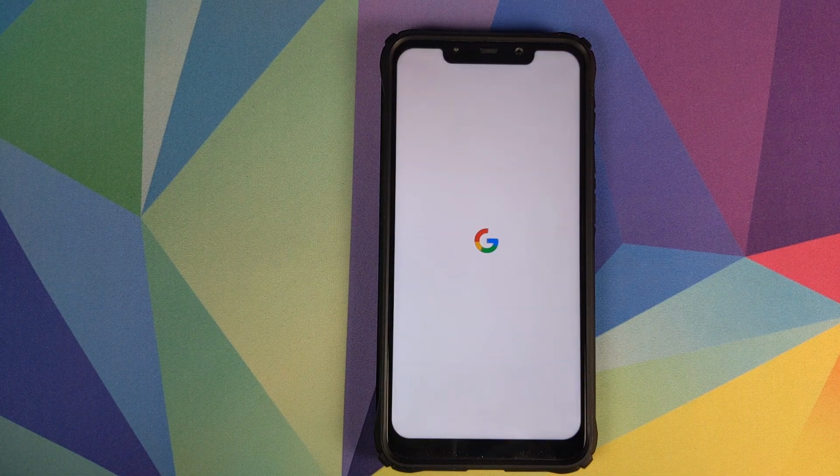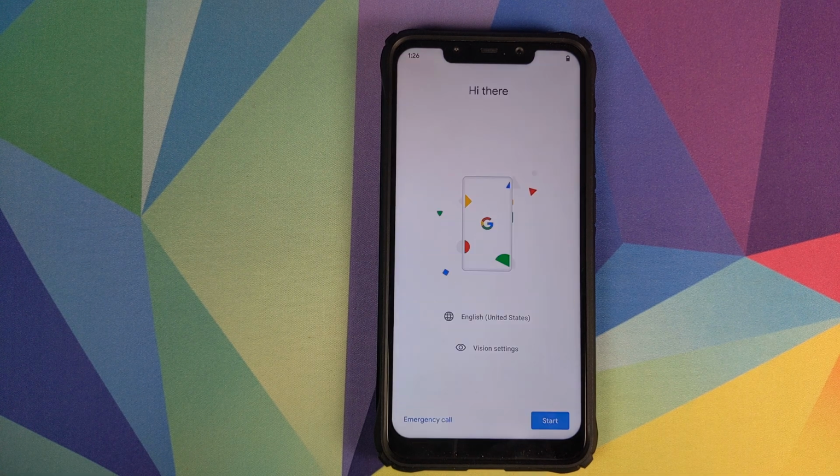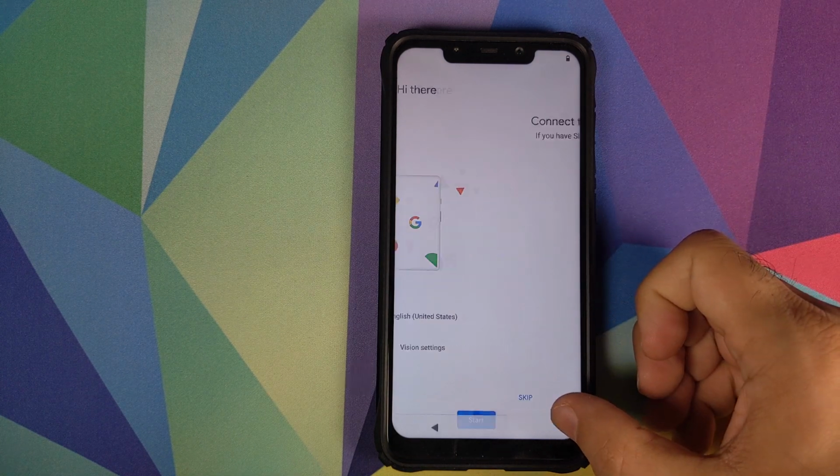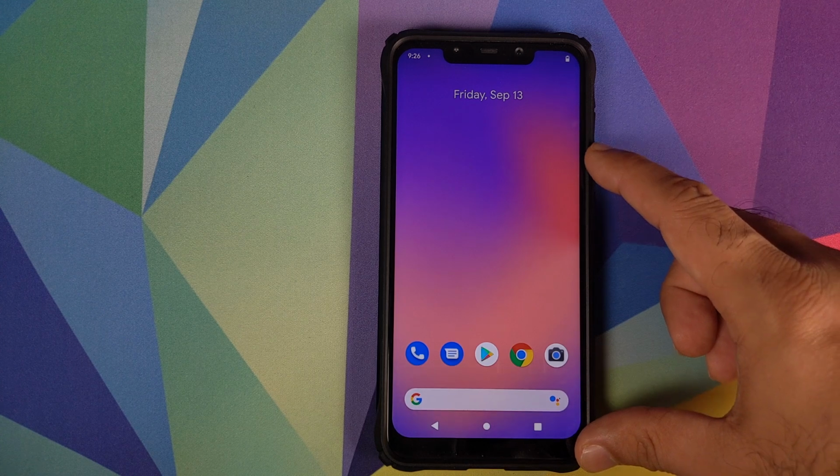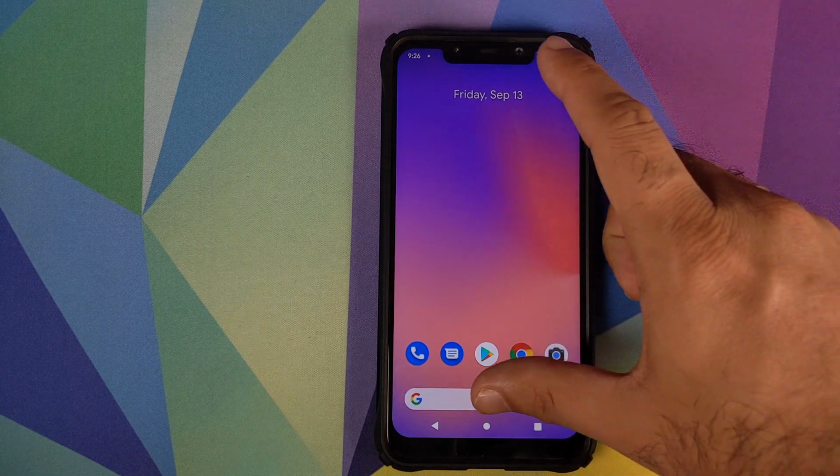And there it is, peeps. We have the boot animation from Google powered by Android on a Poco F1, which means our device is booting into Pixel Experience ROM based on Android 10. And we are at the setup screen. Let me skip this real quick. And there it is, peeps. We are at the home screen of Android.